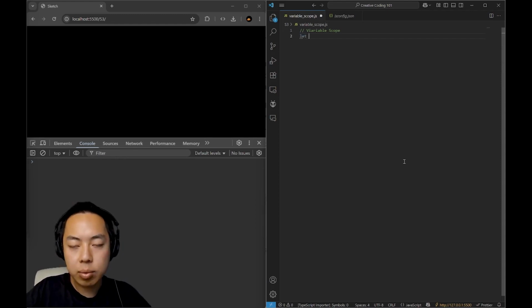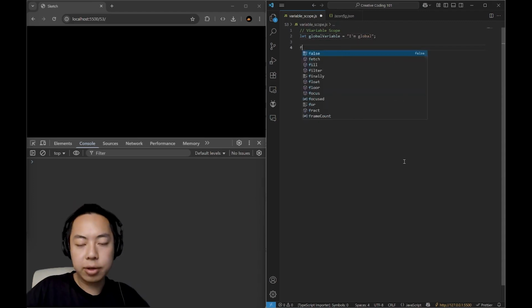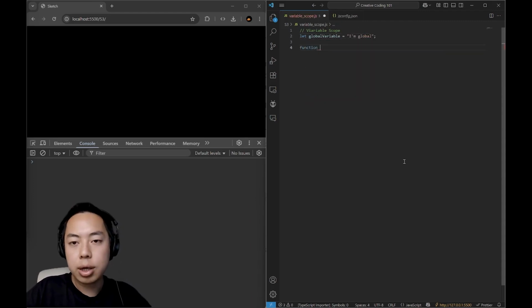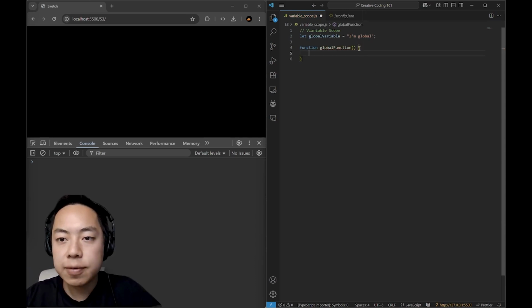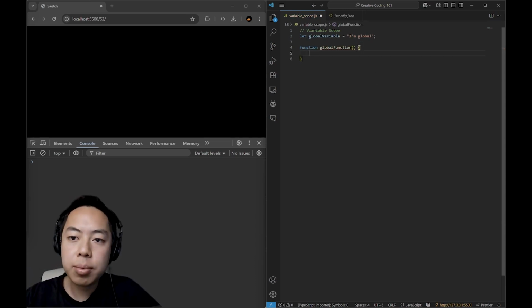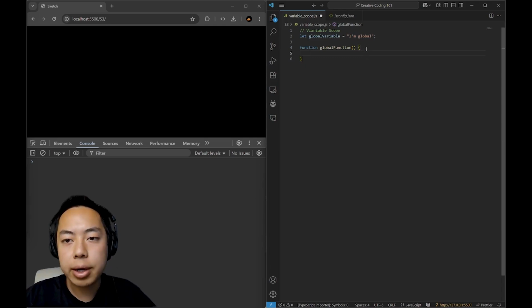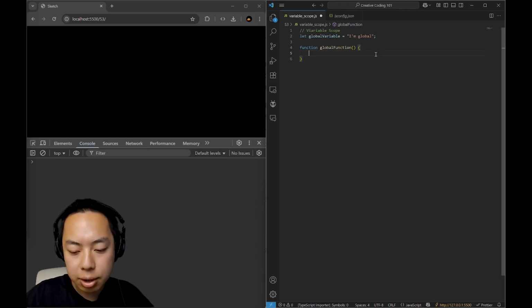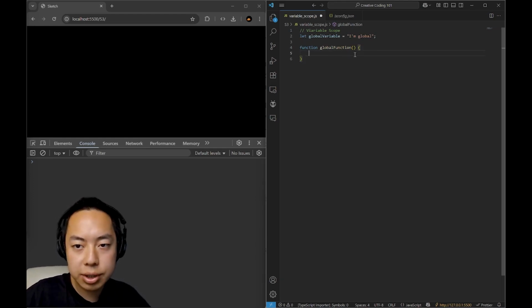So if we create a variable, it's called a global variable. And if you write a function here, it's called a global function. When you are writing a function, you're using curly brackets, and inside the curly brackets, it's creating a new scope called a function or local scope. Curly brackets create a new scope. Everything within these curly brackets is local to this function.